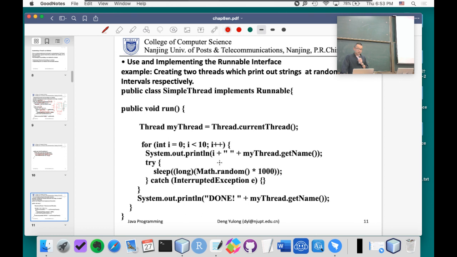The value for this program is that the sleep time limit is different. So we will see different results once we execute this program. Okay? So that is the task we want to do for the program. We have two threads working together, printing out the string to the screen. How to create this thread? The first way is to subclass the thread.